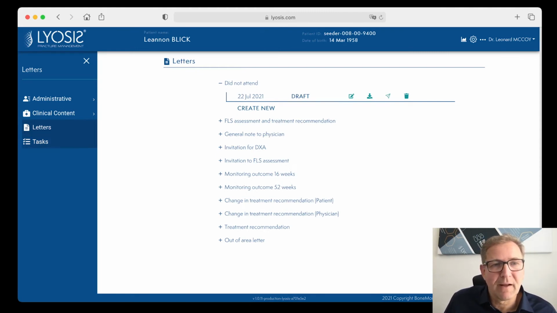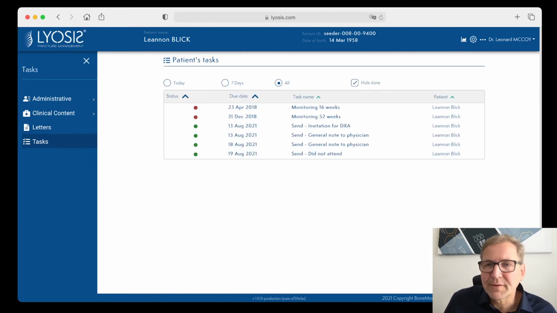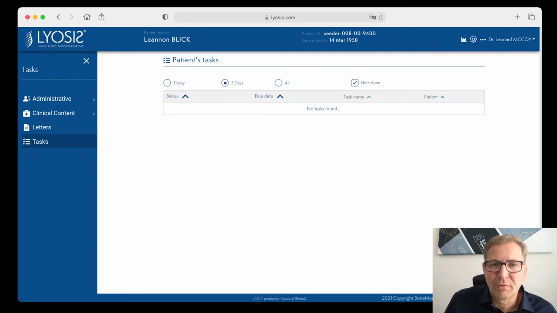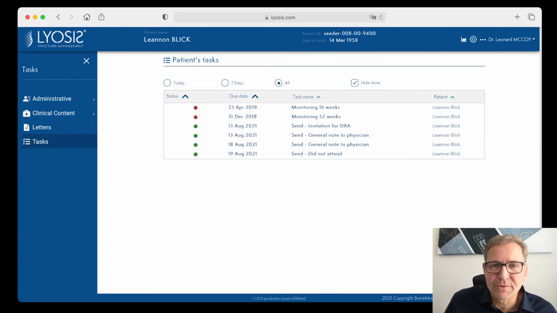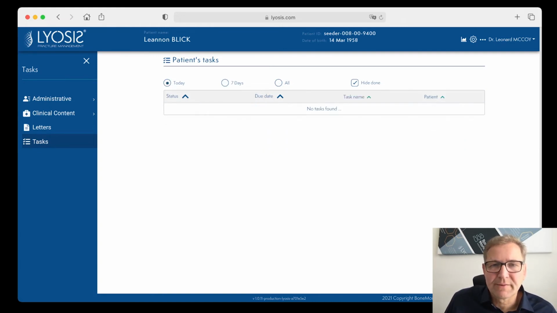So coming to the last section of the patient database, and for this patient, which is this one here, you see all the open tasks, and again, red means they are overdue and green means you are in time. For the next 7 days, nothing to do. If you go to all, you see everything, and even not something to do for today.